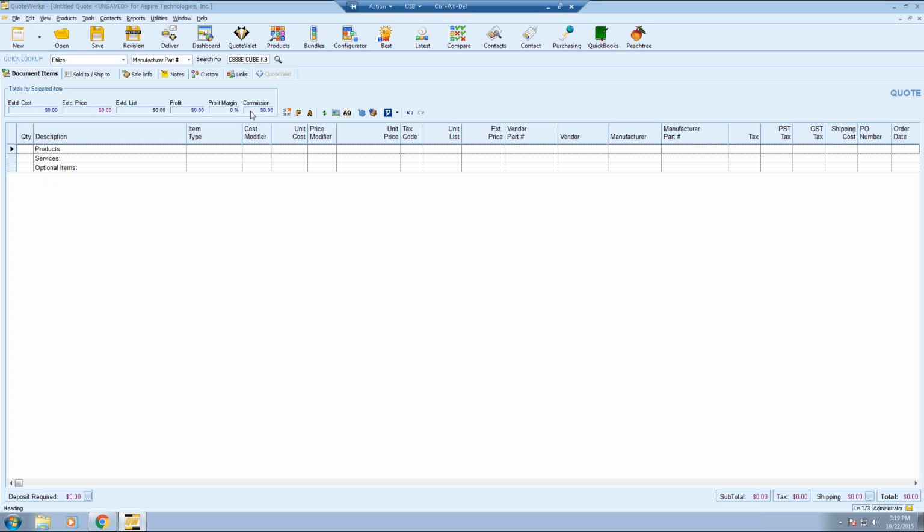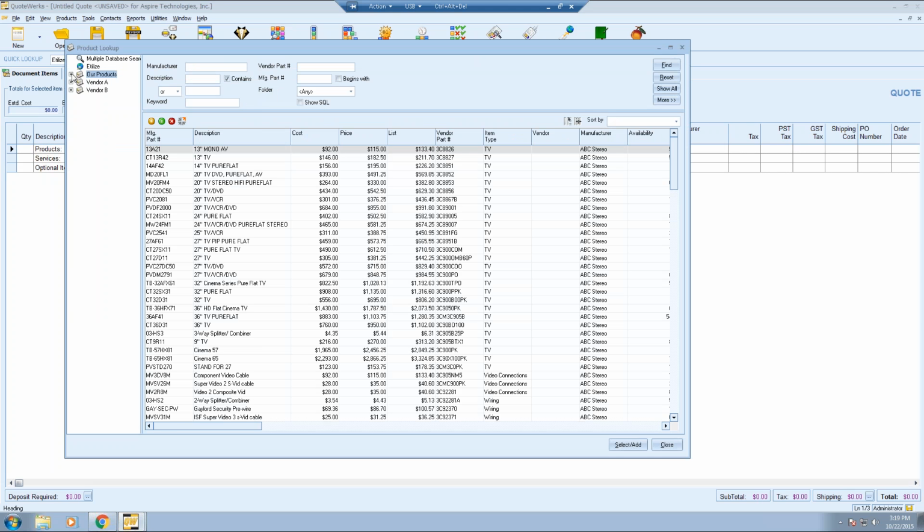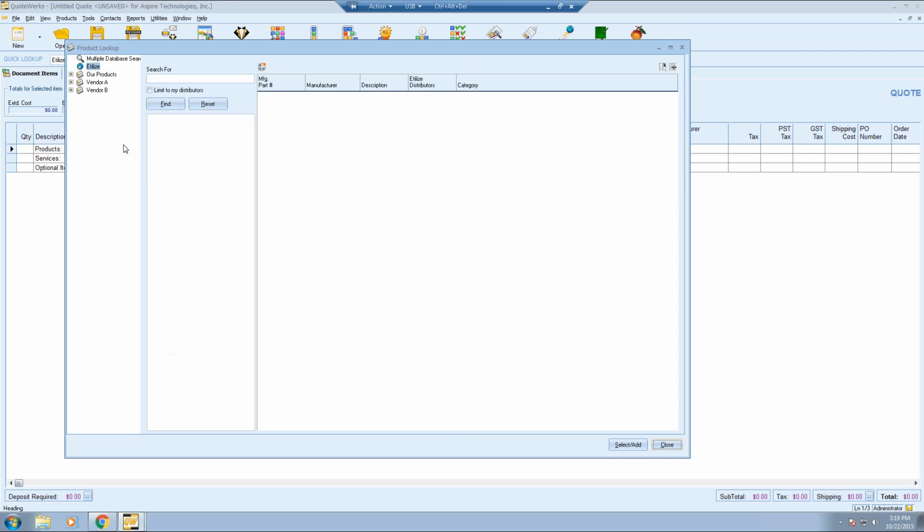So let's go ahead and start adding some items to our document. We're going to click on a products icon. The first search I want to show you is going to be through Eatalize. Eatalize is where you can search for items from Tech Data, Ingram Micro, Synex, D&H, and there's a few others, but those are going to be the main 4. So if you're using any of those 4 distributors, you're going to want to use Eatalize, and this is why. This is going to let you search all 4 of those distributors' databases at one time.